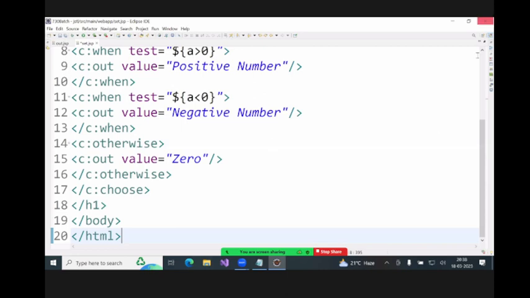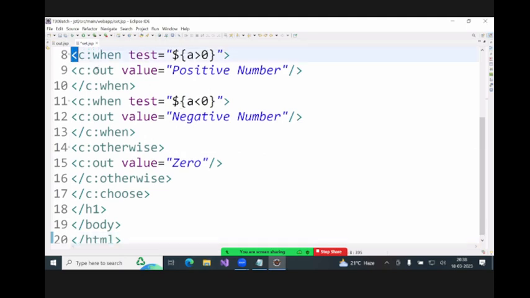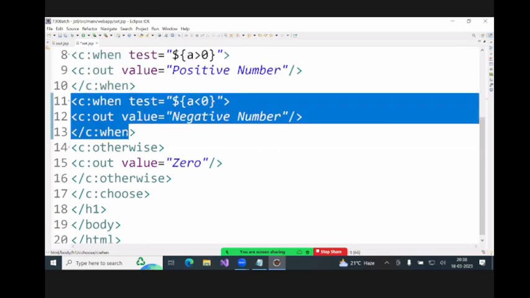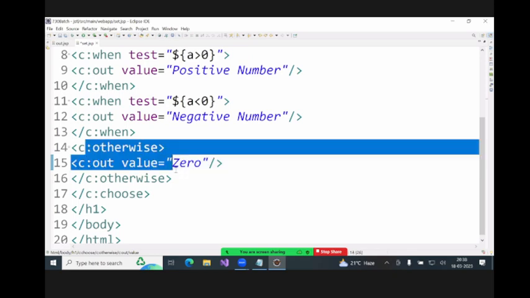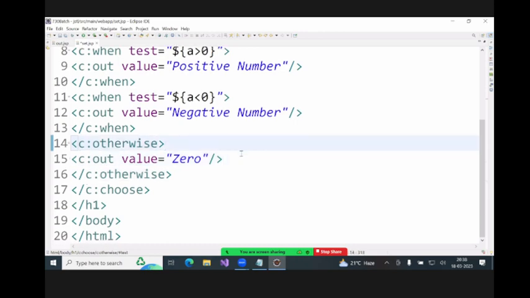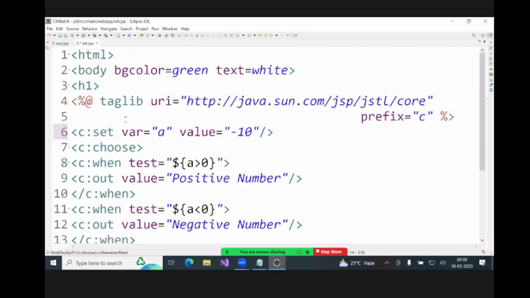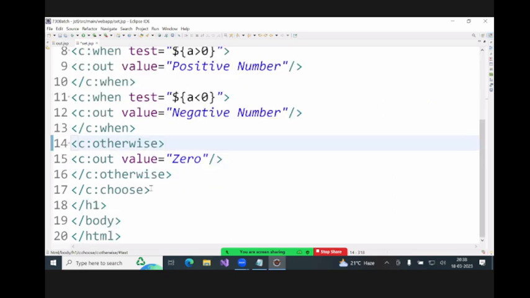So it is just like if-else, if-else, else, that type, or switch case default, that type. Now, if the first condition is false, then the second condition. If this is also false, then otherwise. Like this, when, n number you can write. At last, otherwise. It is equivalent to if-else, if-else. If all conditions are false, otherwise. But here, HTML type. See, every line is a tag. It is a 100% tag-based application. Okay.